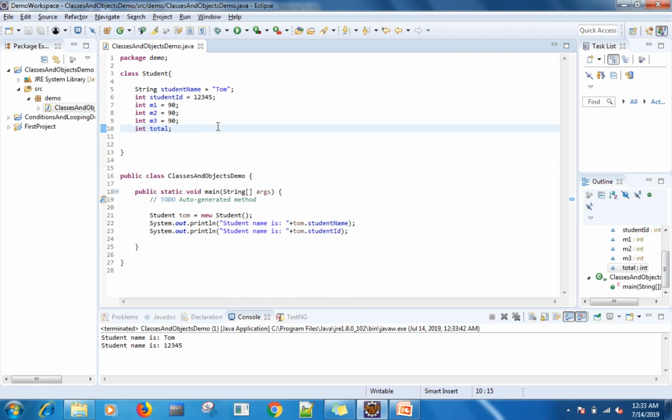So there is one more concept, encapsulation and all. I will cover it in a different demo. We will just focus on how to access the instance variables, right? Okay. So now we are able to access the instance variables.